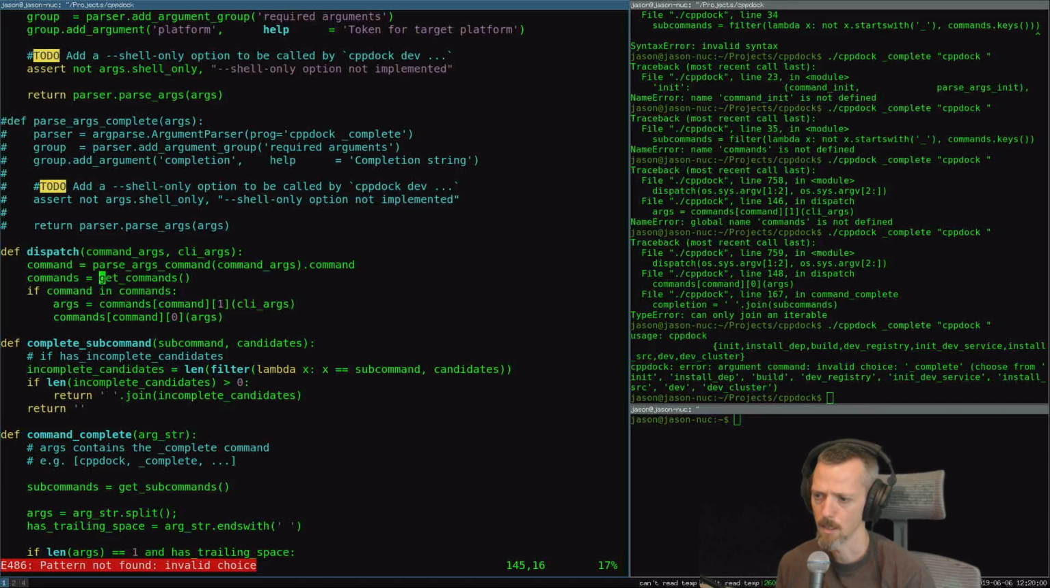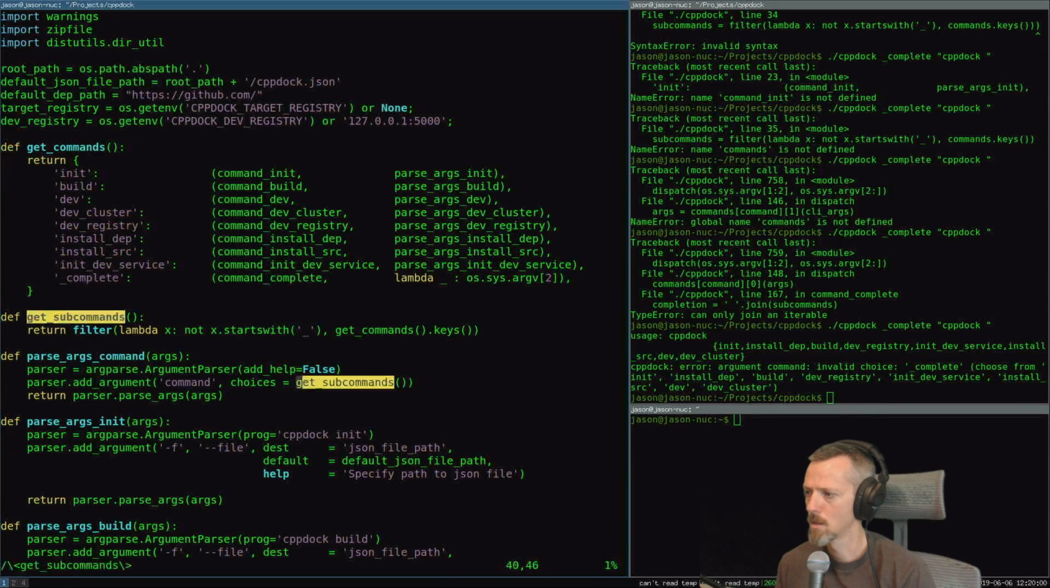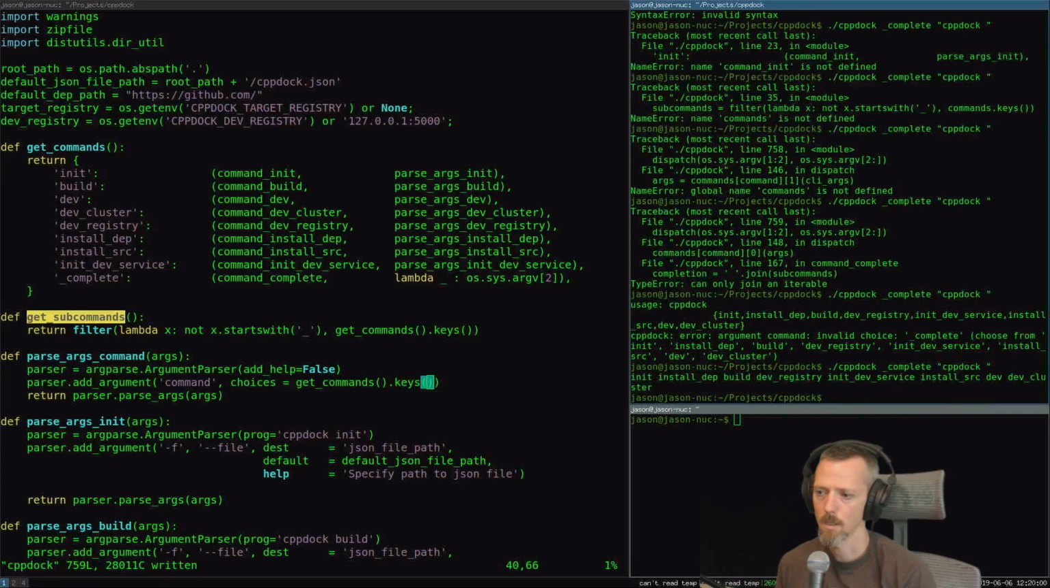Argument command complete. Choose from. Up. Get commands. Keys. Alright, there we go. Oh, it's actually printing the commands now, and not the underscore completion. That's really annoying that you have to specify it as a choice. Why was I thinking that I could just say choices? So I did a lot of that. Maybe some of that stuff I did was for naught.